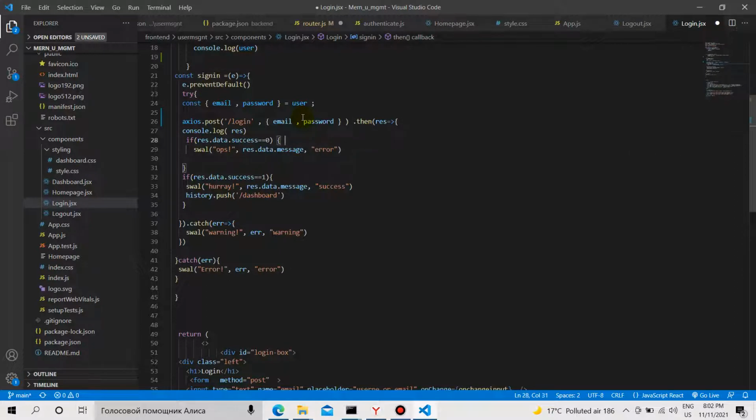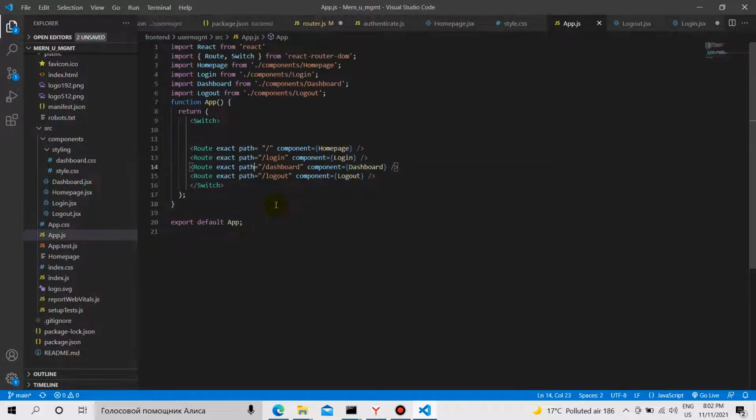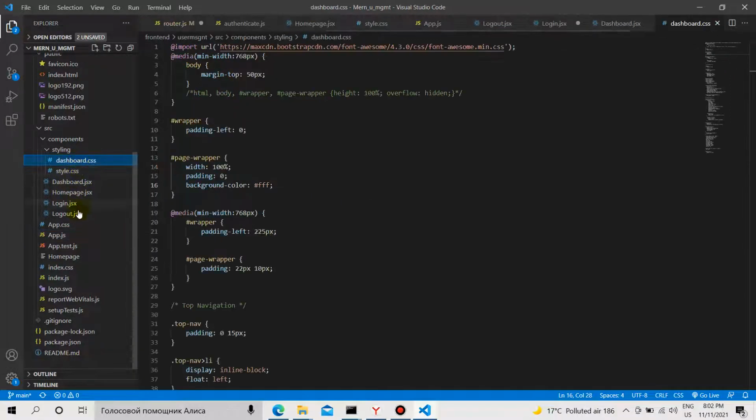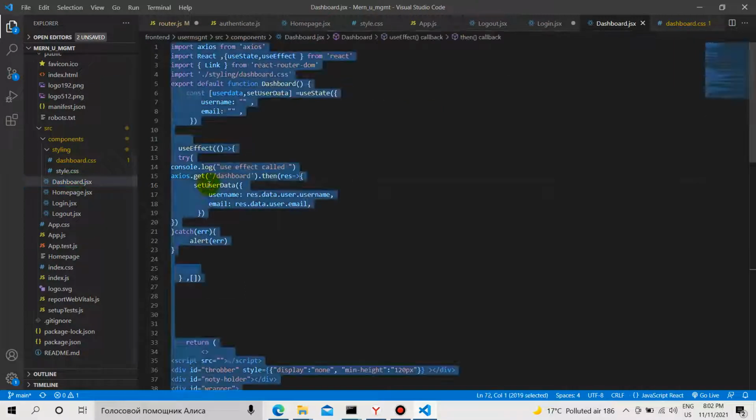And the response, if we get success 0, it means that, yep, there is an error; success equals 1 means yep, the user is registered. We are going to give him access to the dashboard page. So history.push dashboard will redirect to the dashboard. The dashboard component will be rendered here, and the dashboard component looks like this. Sorry, on the dashboard, it will look like this.